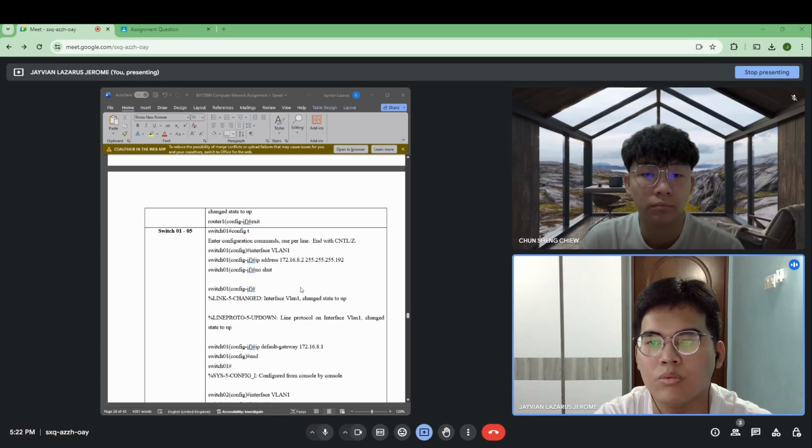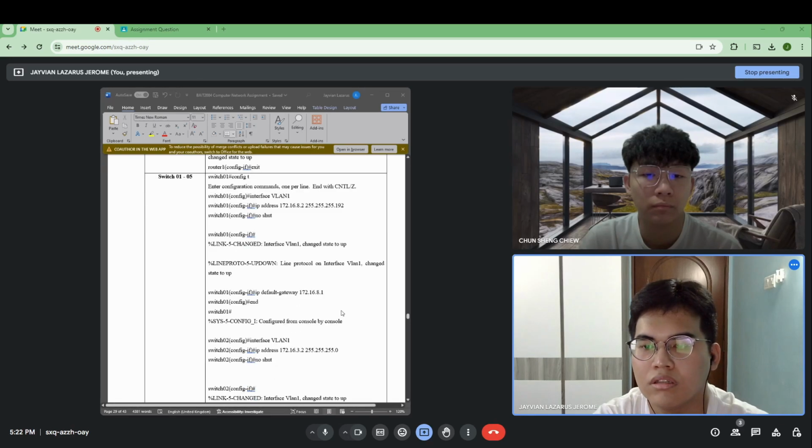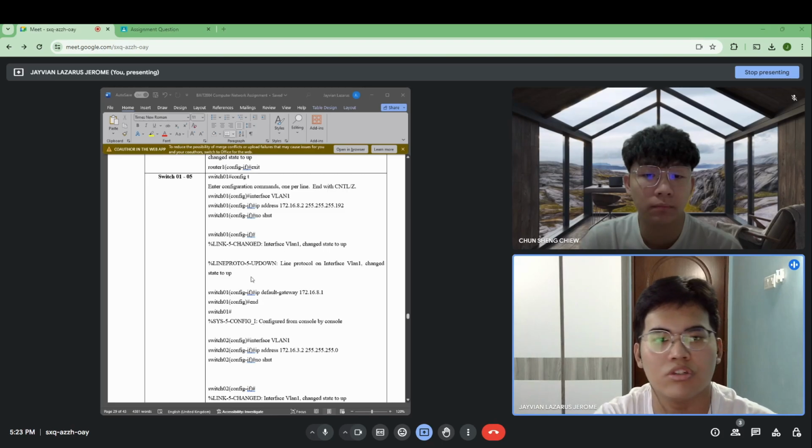So let's say we go for our first switch, we enter interface VLAN 1, we enter our IP address as well as our subnet mask, and then we just put no shut. Once we press enter, and press enter again, this message will appear, interface VLAN 1 changed state to up, and another message will appear again. Then after that we have to type in our IP default gateway, and then we just press enter.